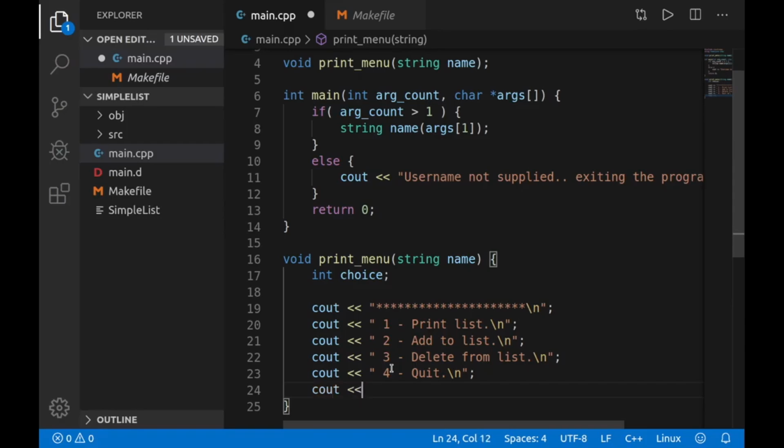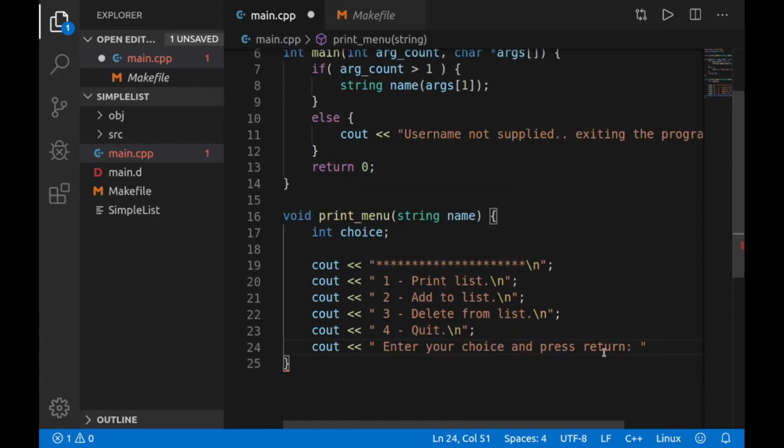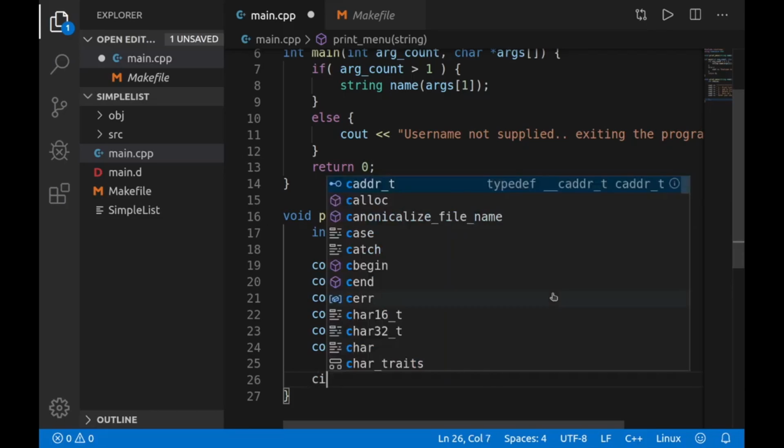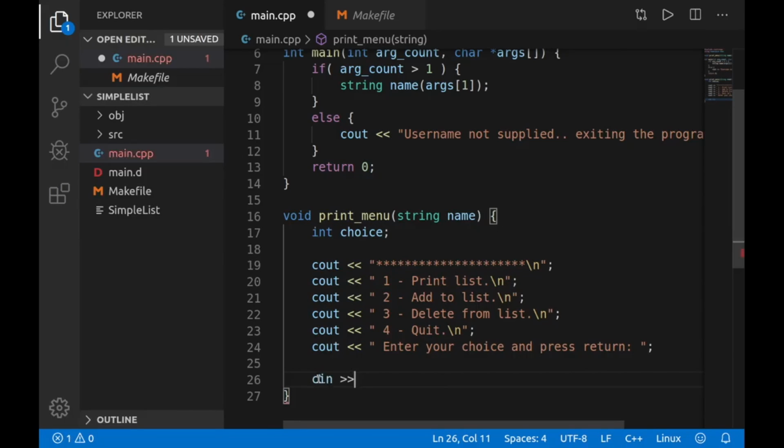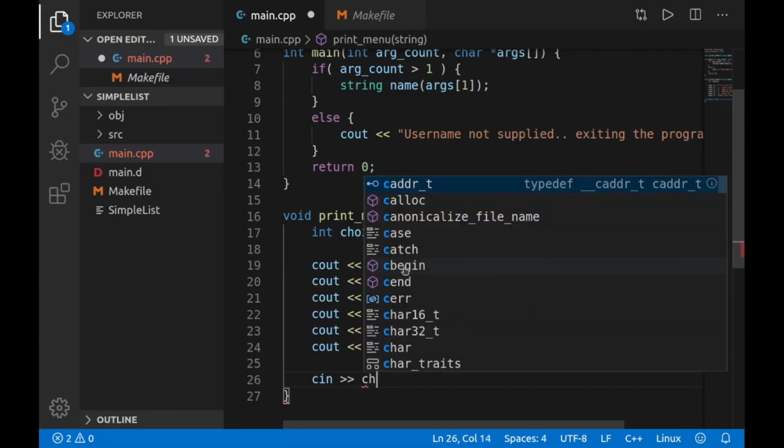And finally, let's ask them for a choice. Enter your choice and press return. In here we won't put a new line character, that way they can supply that number for us, choice, on the same line as it says enter your choice and press return. You'll see that here in a few moments once we compile. Go ahead, put a semicolon and end that statement. And now we want to use something called cin. It's a function where we can read from the terminal into a variable, and that variable is going to be choice, which we defined as an integer.